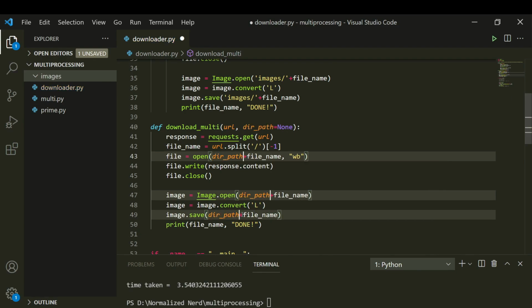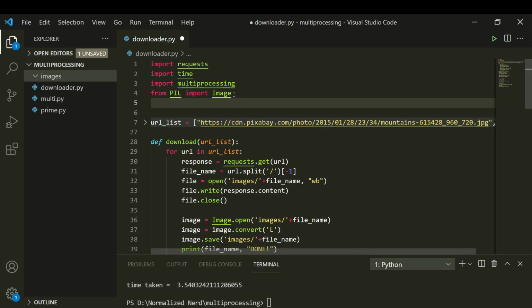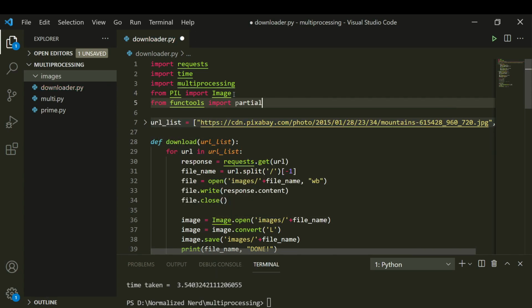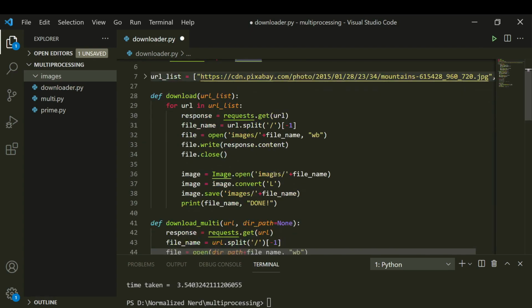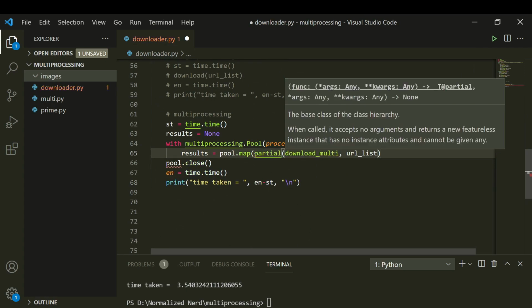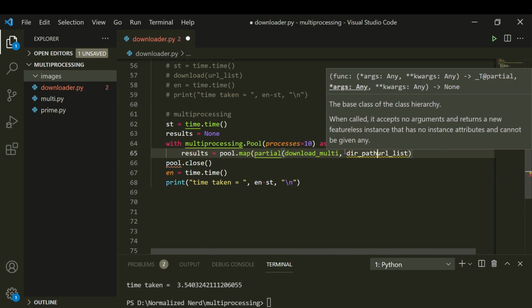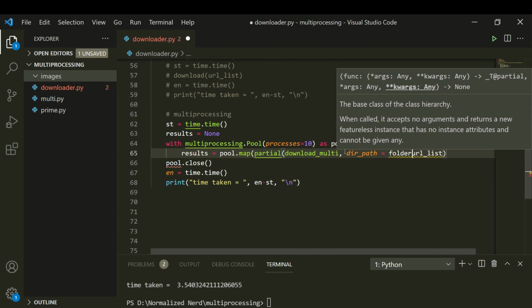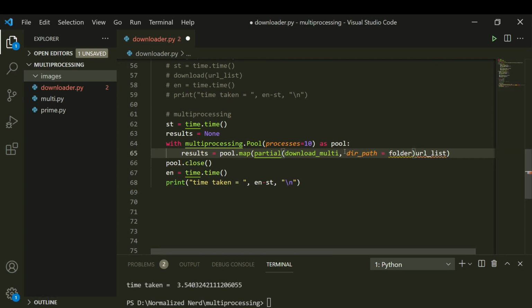So I'm replacing this string with the variable directory path. Now to accomplish this task, we need something called partial from functools. So let's just quickly import that. Then we can write something like this. Inside partial, you need to pass the function that you want to parallelize and the parameters that does not change with the instance of the function. So in this case, the parameter directory path will remain the same for every instance of the function. That's why here I have passed directory path.